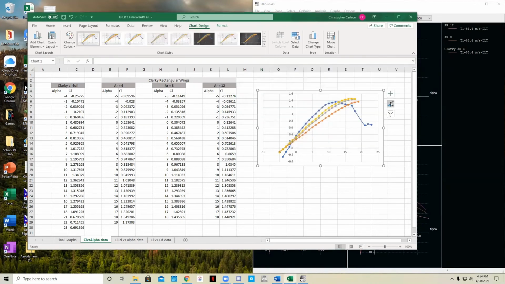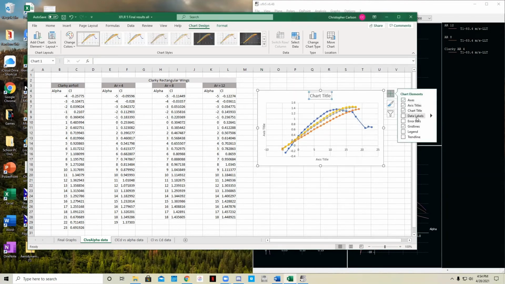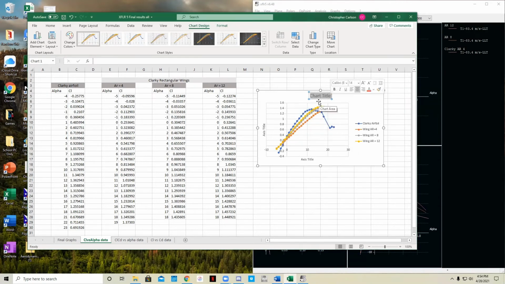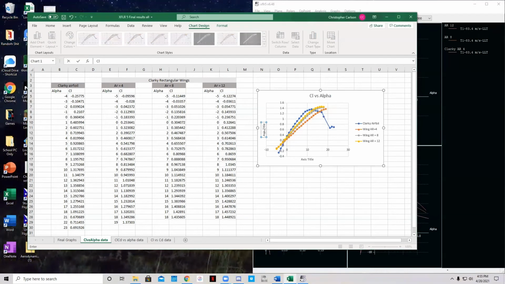Perfect. Now we come over here. We'll add on the axis title, chart title, and data labels. Oh, not that. And this is going to be CL. This is CL. This is L. Yeah. Yep, so I'm just going to do the same thing for all the graphs and I'll get back to you.